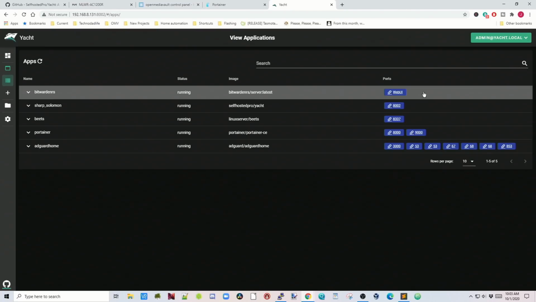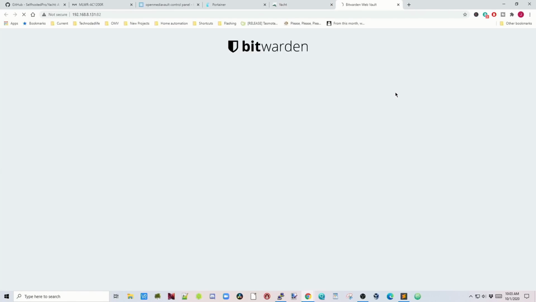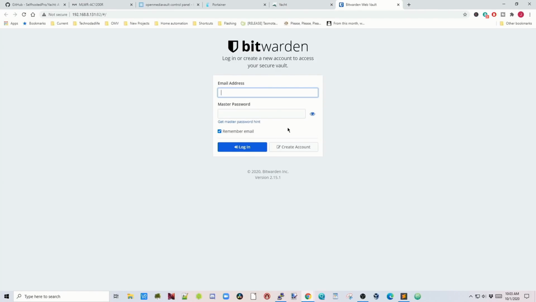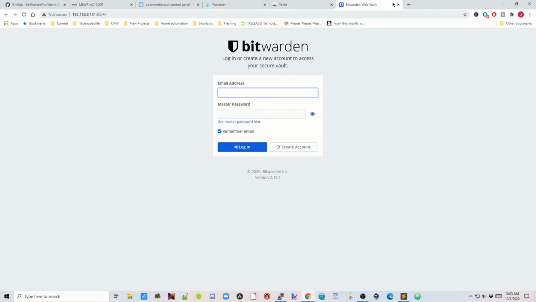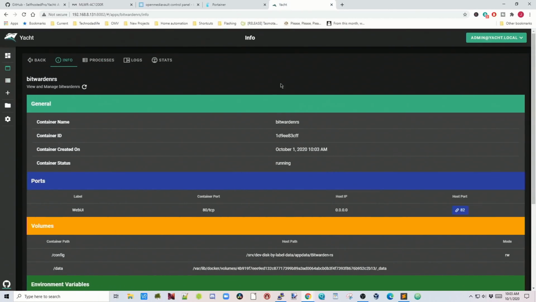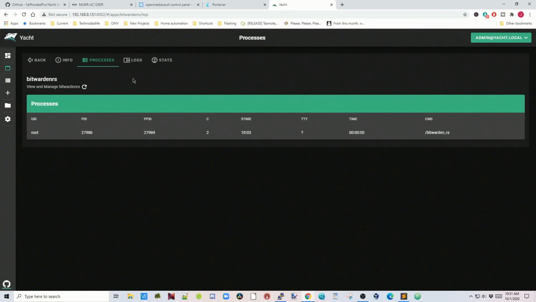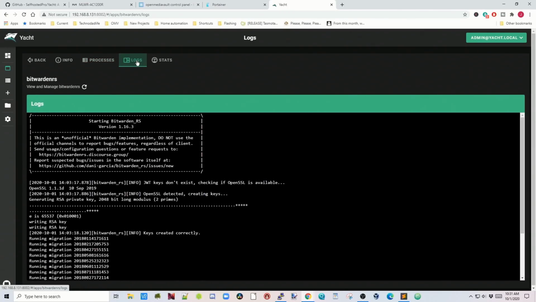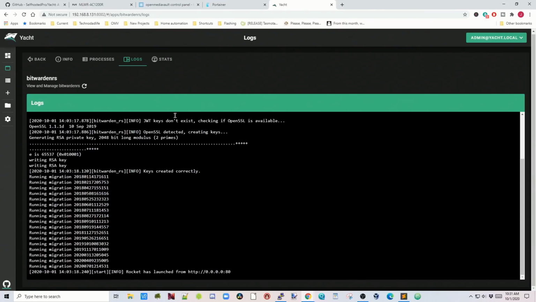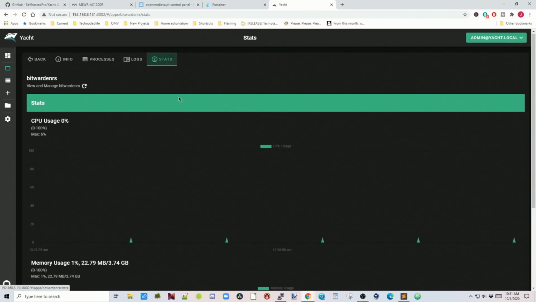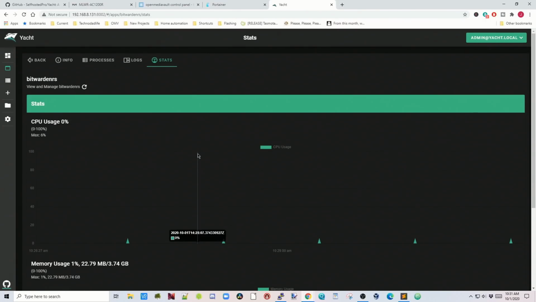Click deploy. Now if we click on the Bitwarden web UI, it brings up Bitwarden and we can access the account, but we can only access it locally, not over the internet. When we close that, it brings us back to this page. So here we can see info about the container, the processes that are running, our logs, and then it gives the stats here.